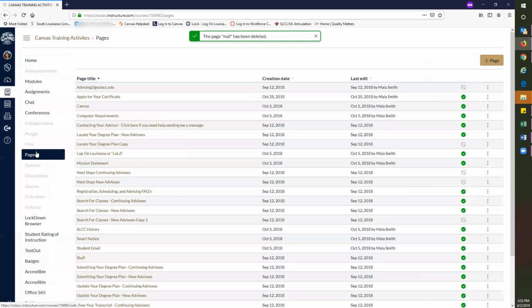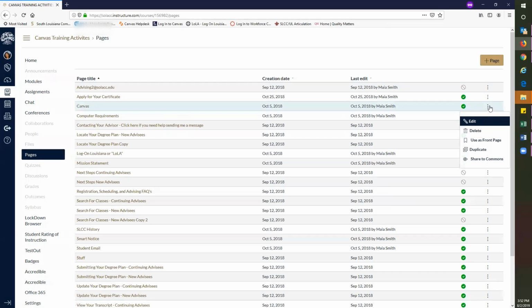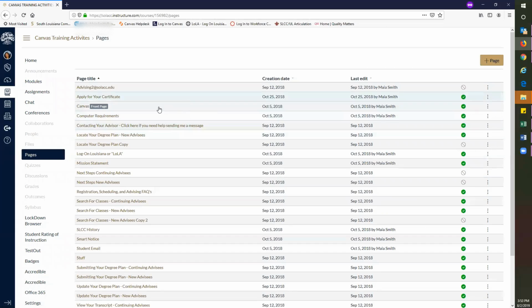If you've already created a suitable front page, find it in your list of pages. Click on the ellipsis at the end of the row. Then click on Use as Front Page. You'll notice the front page icon appear next to your page title.